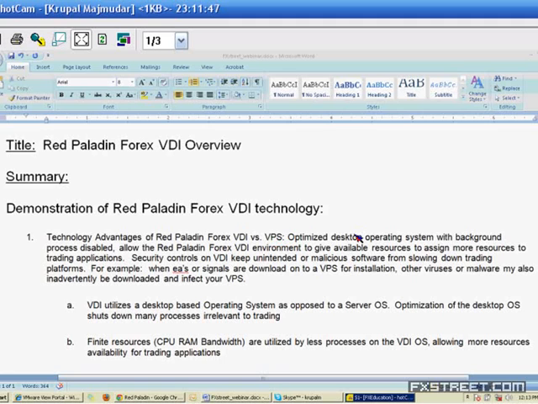MT4, MT5, and many of the applications provided by traders, they were made for desktop-based applications or operating systems in your home. VPS is a virtual private server. It is not a desktop-based operating system, and therefore it's not optimized for MT4, MT5, and many of the other trading applications that brokers provide to allow all sorts of trading. So VDI then is a desktop-based operating system. It is Windows XP, Windows 7, typically things that you would have in your own home on your desktop.